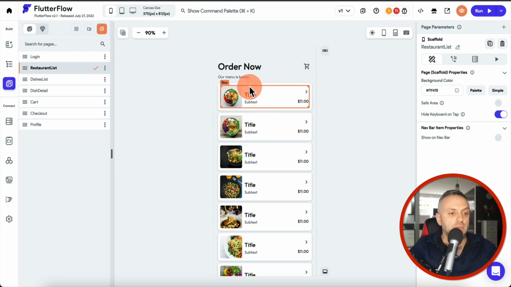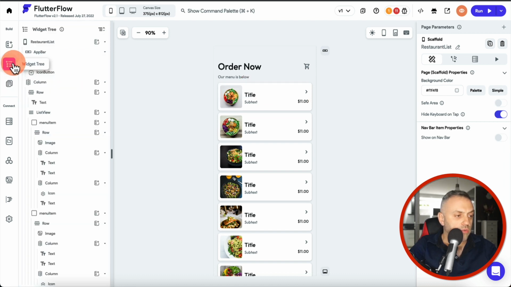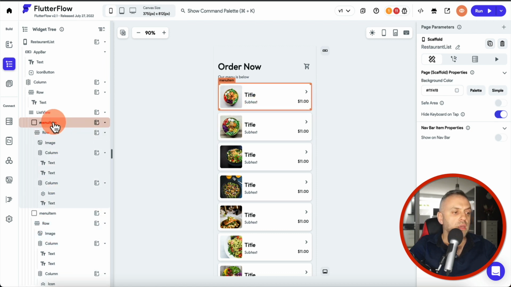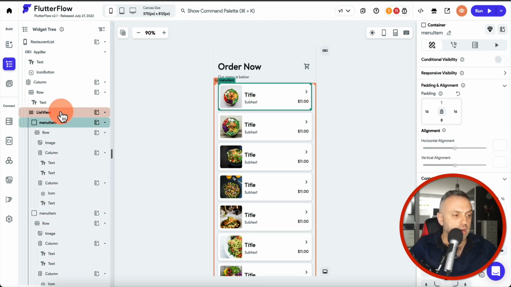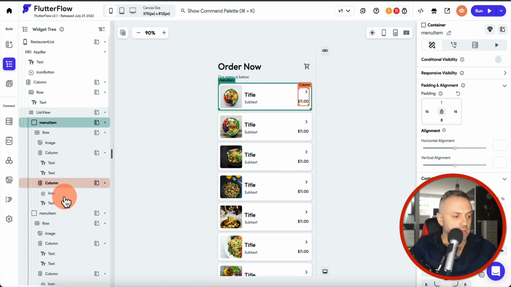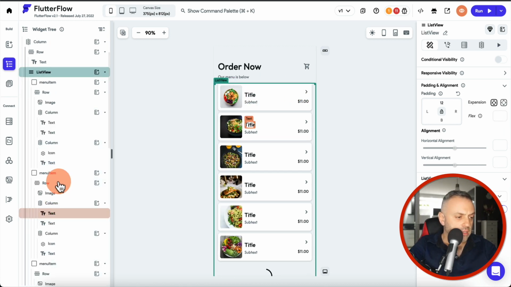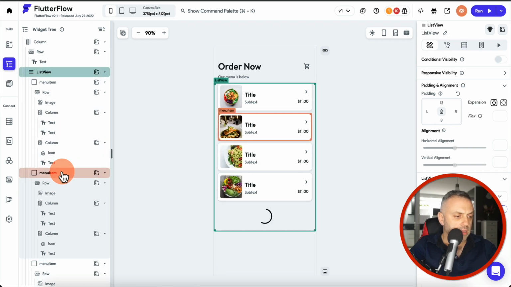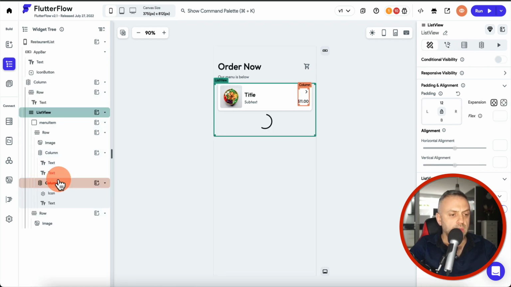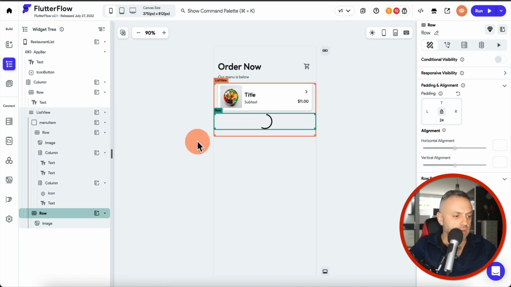So this is going to be the main page that the user sees when they log in. And if we go into widget tree, we see that this is basically a duplicate, right? We have a container, we have a list view, and then we have a bunch of containers. So what we want to do is delete all of them except for the first one, because this one is going to be repeating. So I'm going to delete this, delete menu item, and now I'm going to delete this one also.